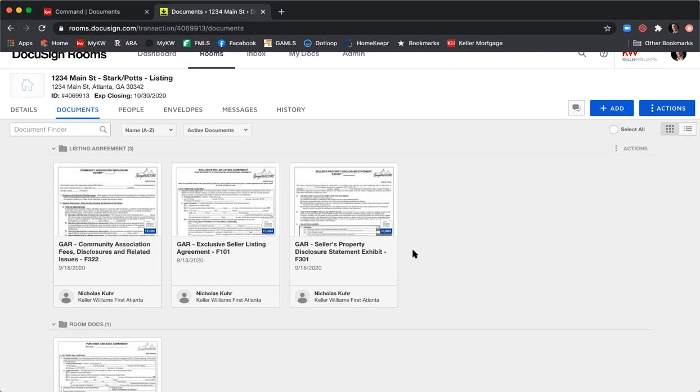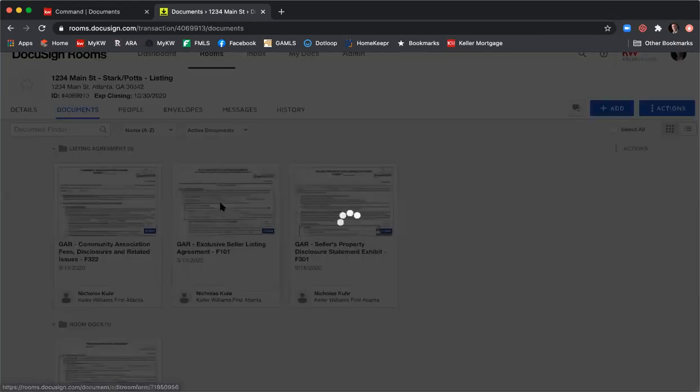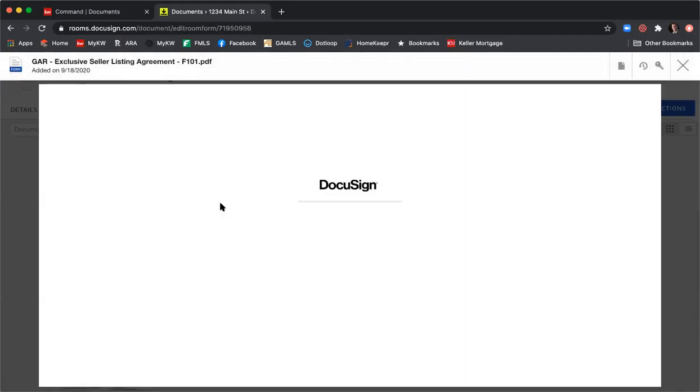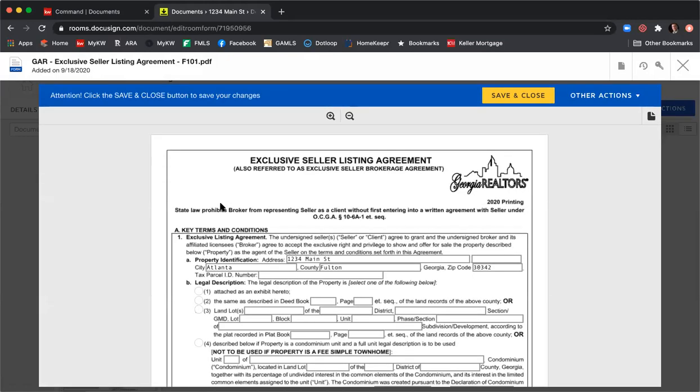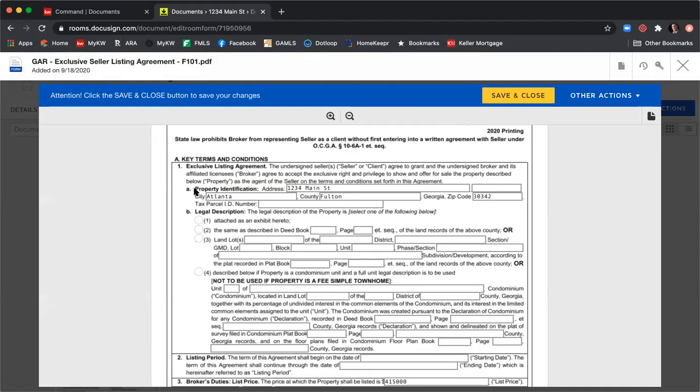All right. So now we're going to start working in the documents. So I'm going to start with the listing agreement. So I'll click on that. Just click on it and it will open up. Perfect. And with everything, whether it's a DocuSign or Command, I always recommend you start at the top and then we'll work our way down and go through each one of the fields at a time. So you'll see here, we have our property ID, our address, and this information is filled in directly from the Details tab.